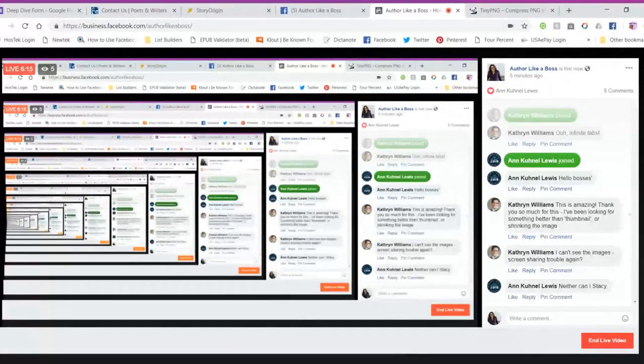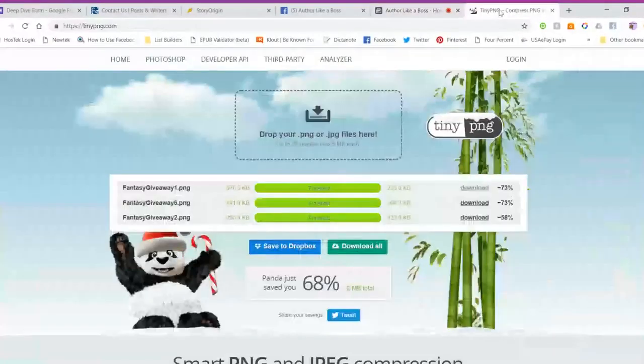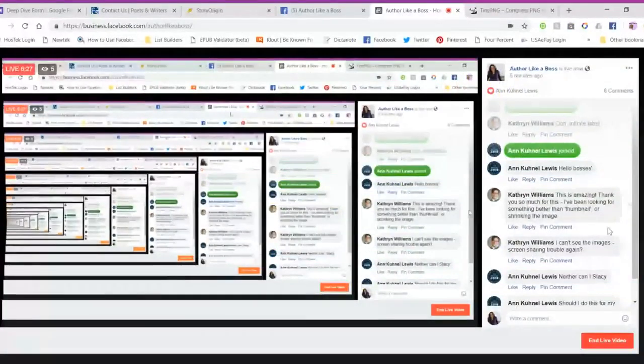I can't see the images, screen sharing trouble again. Oh no! Okay, hang on. Let's see. Okay, can you see my screen here now? I'm switching between tabs so that I can see the chat.